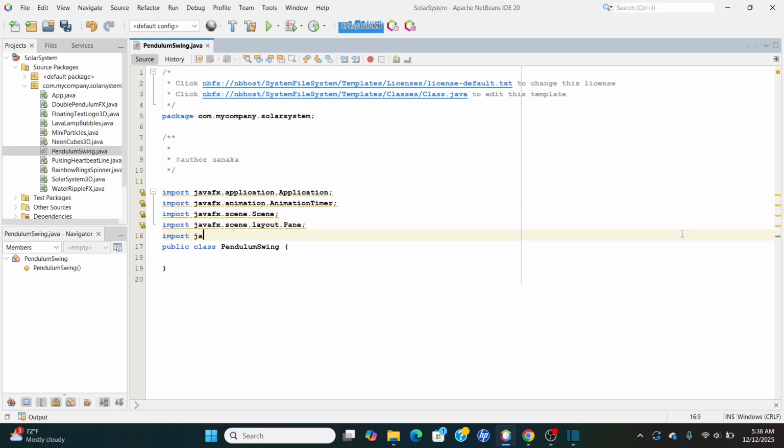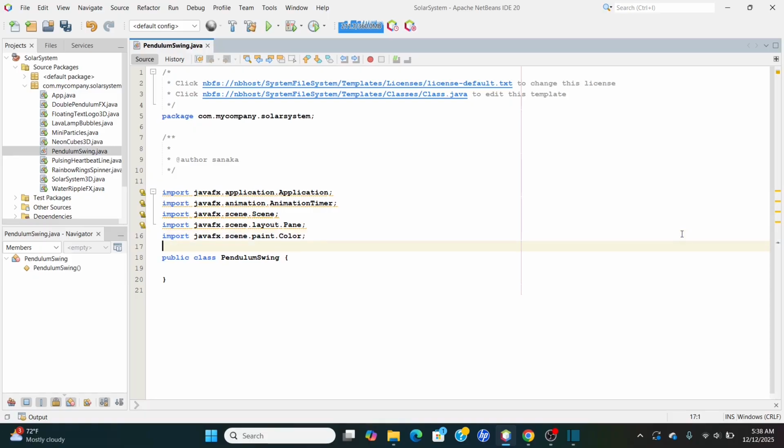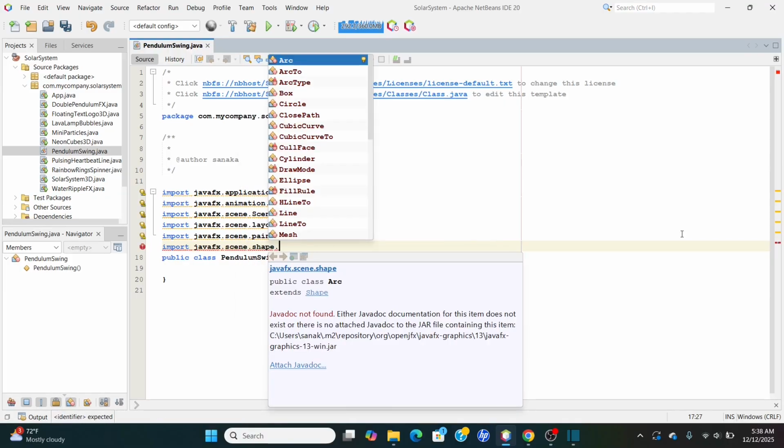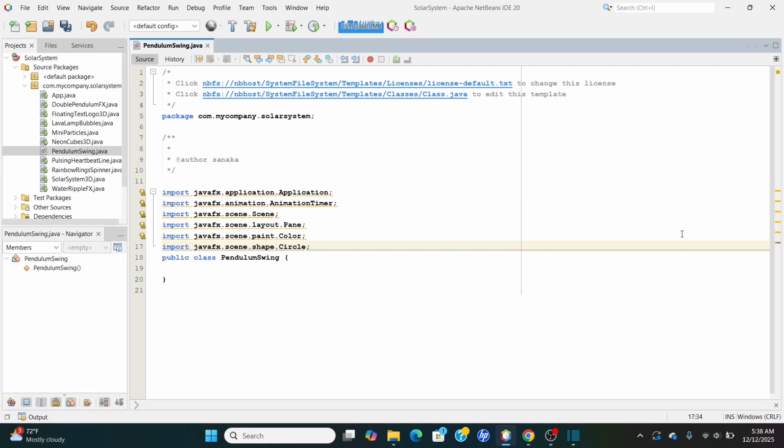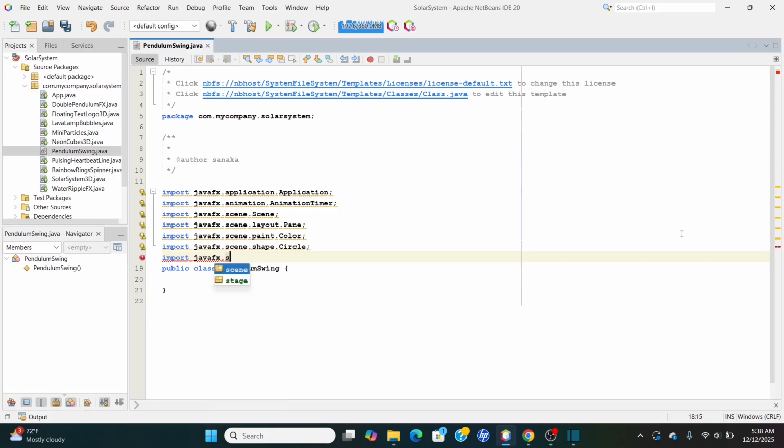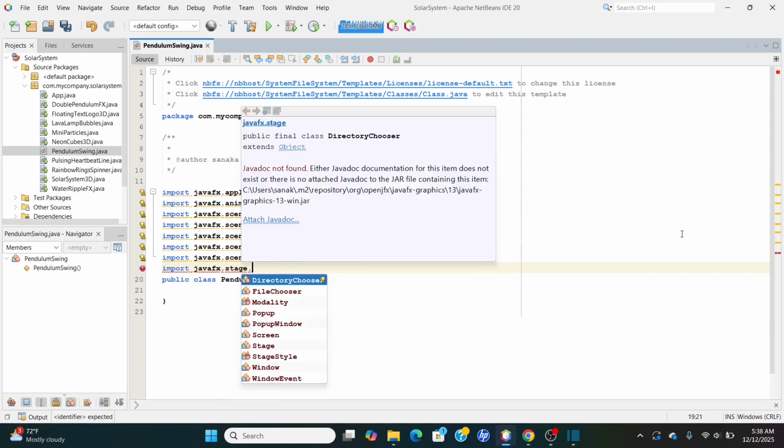Next, we import Color. This gives us access to the color definitions we'll use for the background, the rod, and the pendulum bob. Then we import the shapes themselves, Circle and Line. The line will act as our pendulum rod, connecting the fixed point to the moving bob. The circle represents the pendulum bob, which will swing back and forth according to the physics we implement. Finally, we import Stage. The stage is the main window of our application, the frame that appears when the program runs.